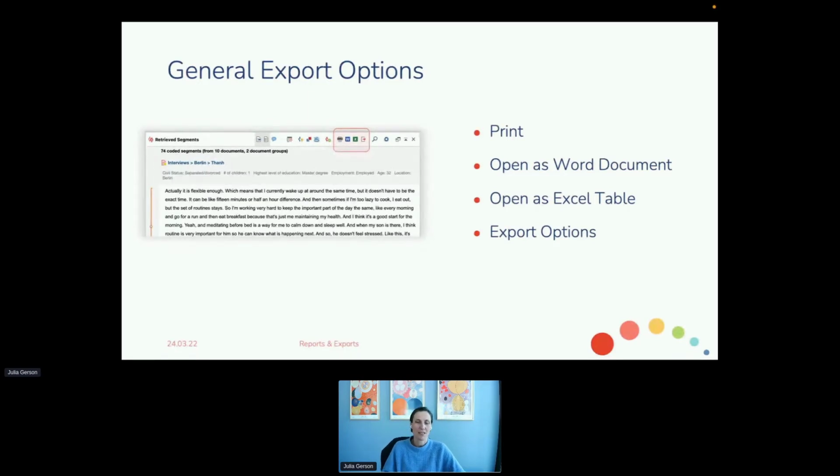But as you can imagine, exporting the same data to Word or to Excel will produce pretty different results. But if you're not sure which one to use, just do both and then see which one looks better and is better for your specific purpose.